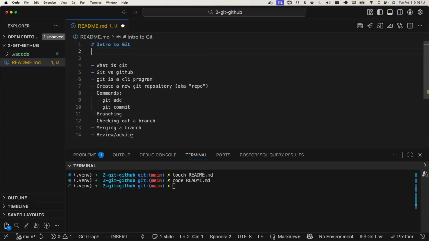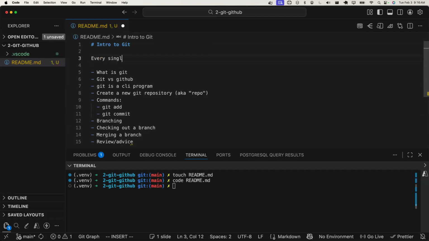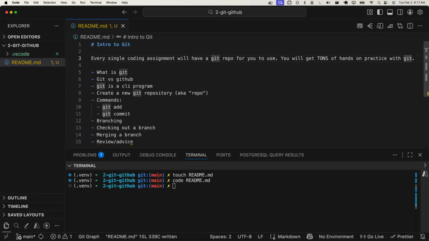And the context here is every single coding assignment will have a Git repo for you to use. You will get tons of hands-on practice with Git because we've designed it so every single assignment you'll be using it. So today is an introduction, and you will have tons of practice to develop these skills over the next 15 weeks. I just want to pause and check in and see if folks have any questions before I dive in.